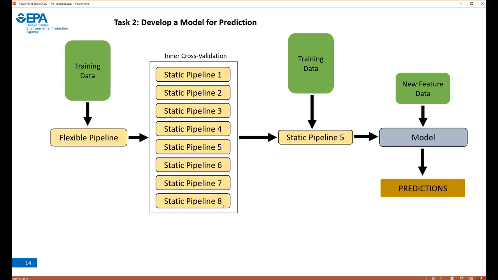For task 2, now this is a separate task. We start over from the beginning. We want to develop a model for prediction now. So we put all the training data through a single flexible pipeline that has, again, 8 combinations of all the different hyperparameters. In this example, pipeline 5 turned out to be the best. So we put the training data back through it for parameter estimation, and then that creates a model. And then once you have new feature data, you can use that with that model to create model predictions.